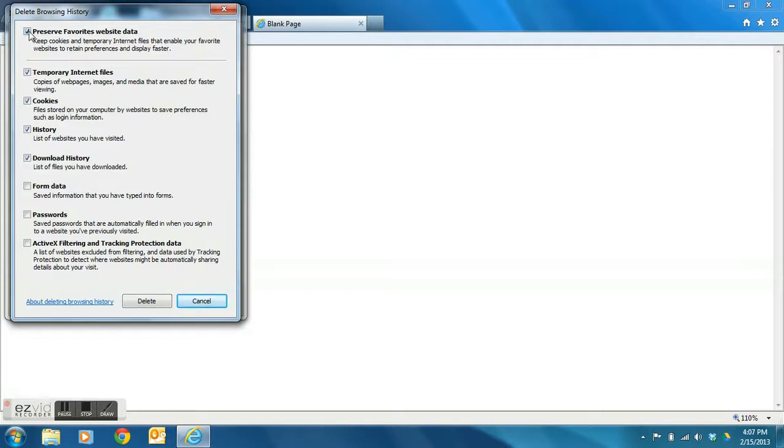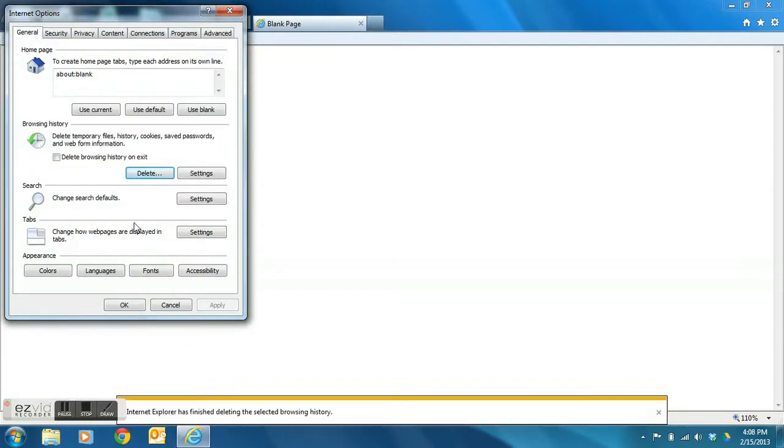Uncheck everything there except temporary internet files and cookies. You can delete the other items as well, but these are only two. These are at a minimum that we'll need you to check. So after you check those two, just click on delete. Okay, you'll see a little indication at the bottom once it finishes deleting the history, but you can just ignore that for now.